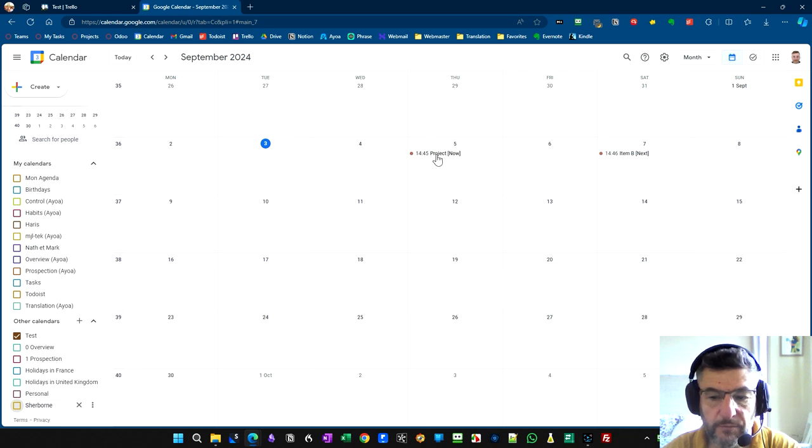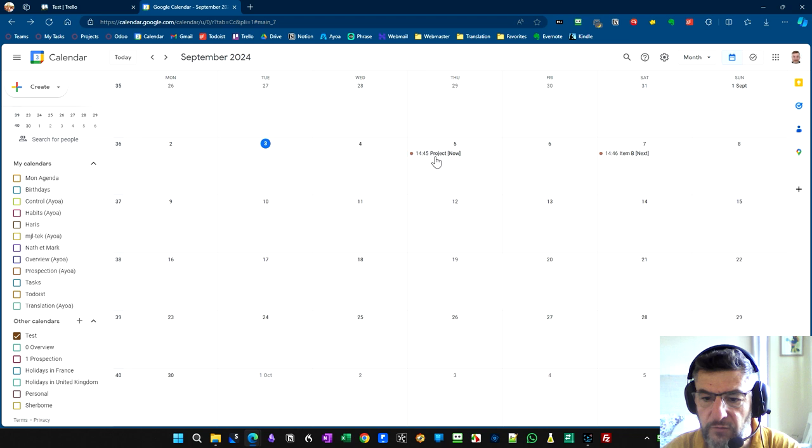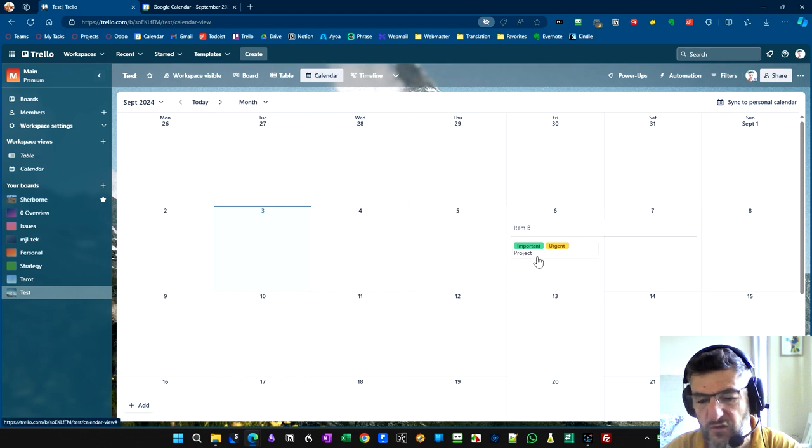So that's pretty handy. One little drawback is you can't move things directly from the calendar, but you can easily move them around from here. The only thing I would say is that the sync time, although it looked quite fast, if you change things, is actually a bit slow.